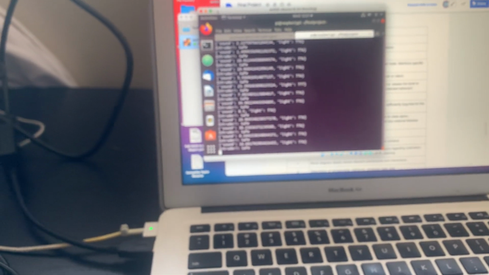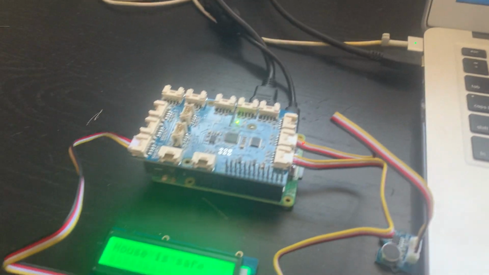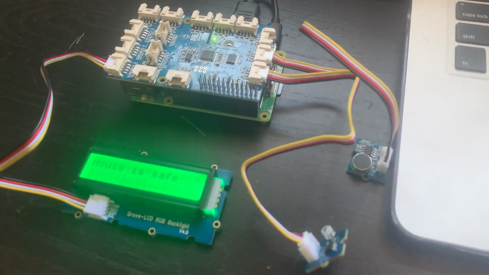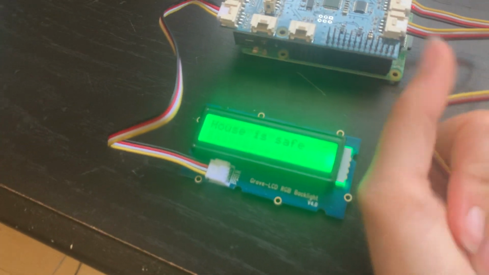So now I will show how it changes when there is an intruder. An intruder is again when it is dark and when there is a loud sound. So I will use my hand to cover the light sensor because it's light out right now, and I will make noise. And you should see the LCD screen change.